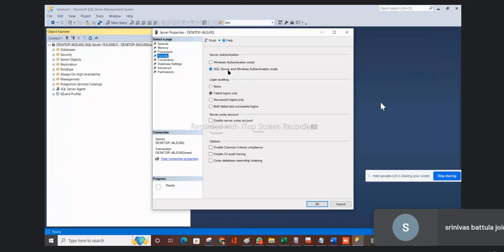Did you enable this? SQL Server, yes, sir, I tried this. What is showing here? Windows authentication, or SQL Server and Windows authentication? Which option did you select? SQL Server and Windows authentication. Okay. Yes, sir. Change it.